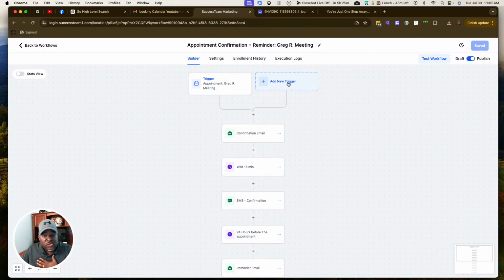And you can also have more than one trigger. So it could be more than one thing that could start a process inside of automations. That's kind of just a basic understanding of how automations work. In this particular case, they signed up for a meeting, right?